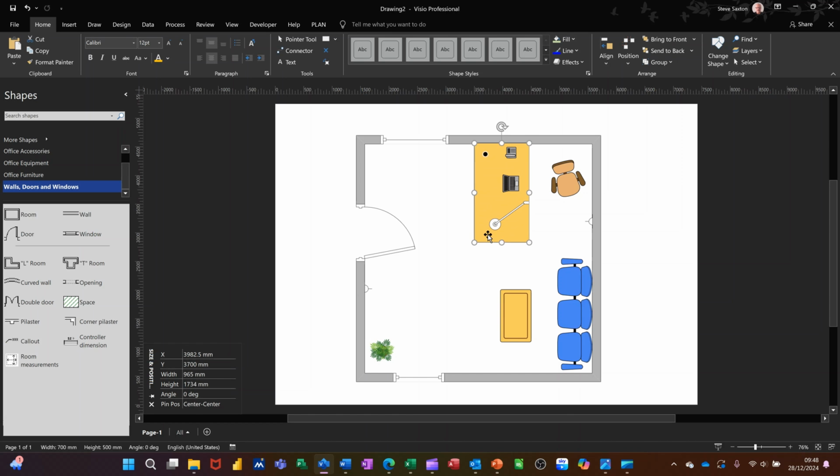Now this table, again, you can adjust that measurement down the bottom there. If you buy a table, you will have the measurement of the table. You just type it in there, and then that will be the actual correct scale.